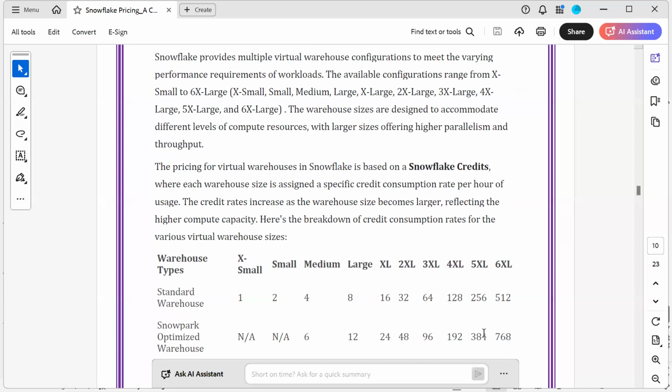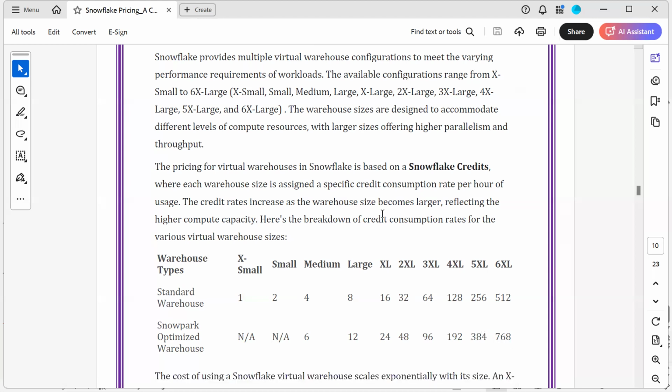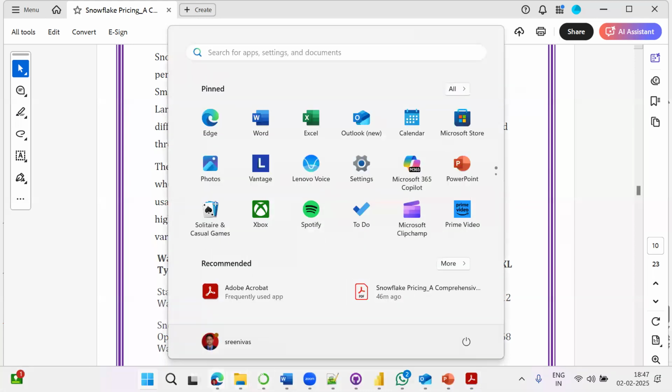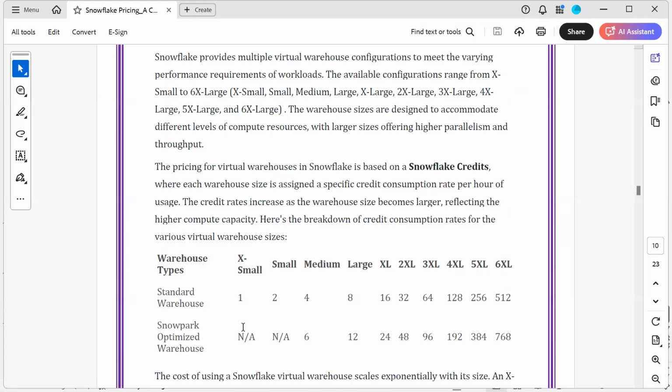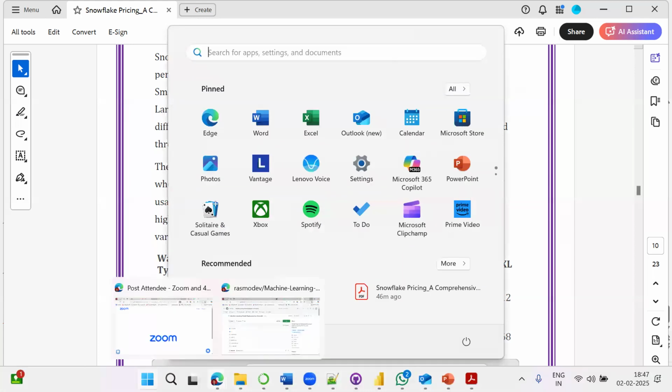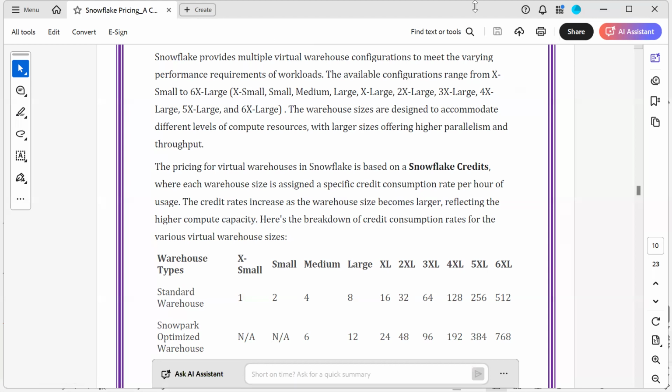Can we create that Snowpark optimized warehouse manually? Yes, let me show you. It can be created, but it will start with medium only.